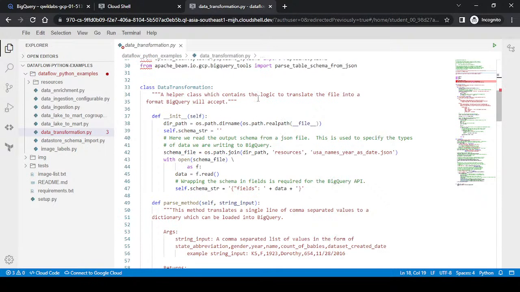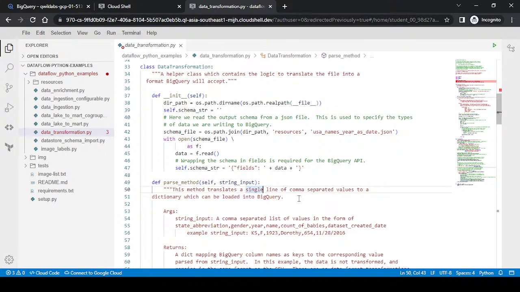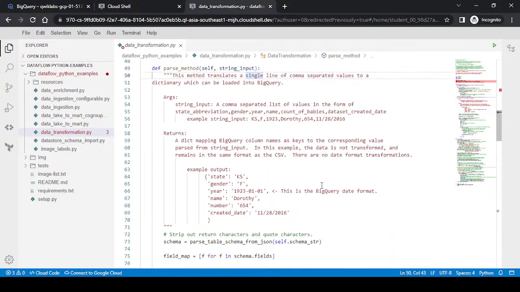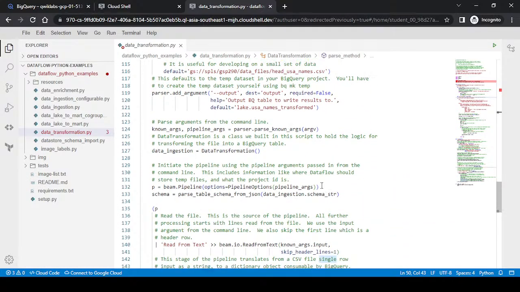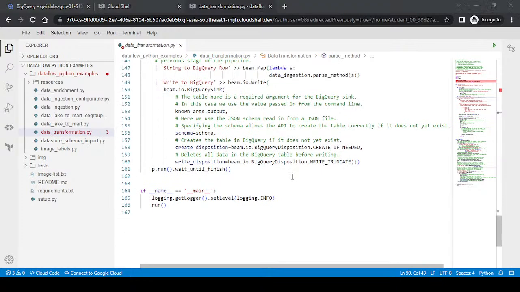So it's a helper function given here, logic to translate the file into BigQuery, which it's going to accept, right? And here's the parsing method, comma separated values to dictionary, which can be loaded into BigQuery. So you can read all of these. It's straightforward. It's pretty much neat and clean with much better comments. Wonderful. Okay, so let's spin up some workers required and shut them down when it's complete, for this execution of the transformation Python file, right?